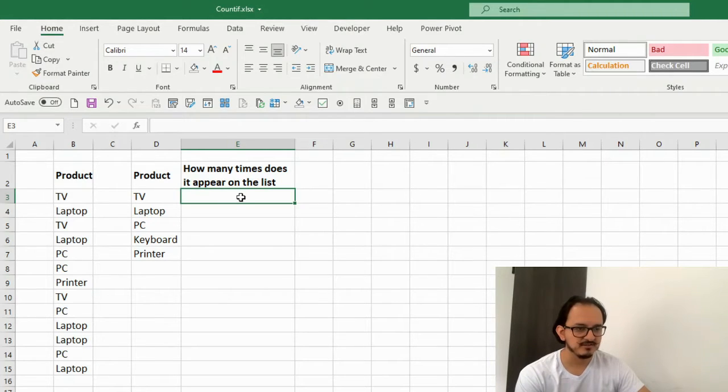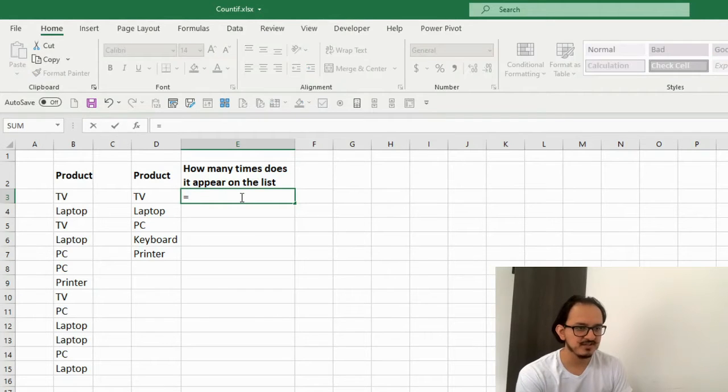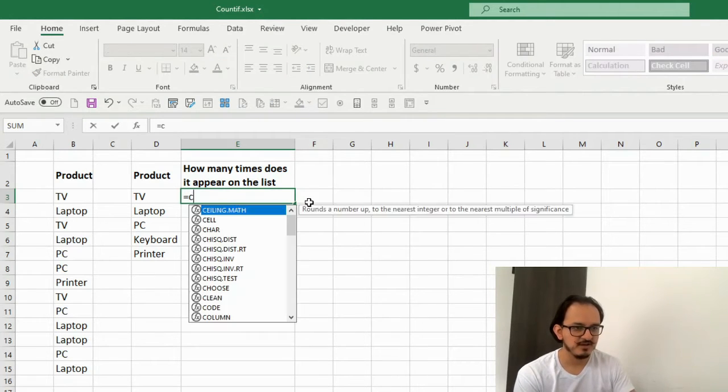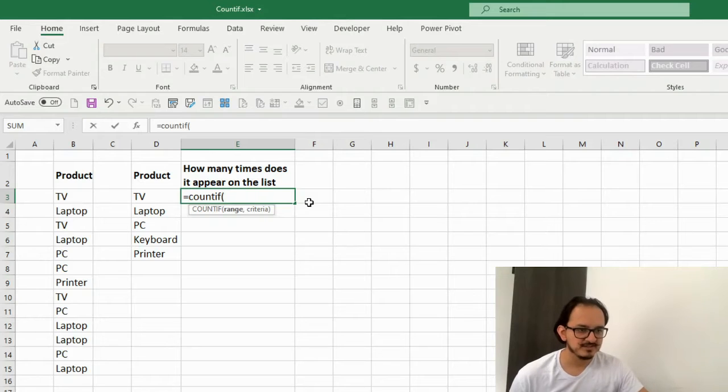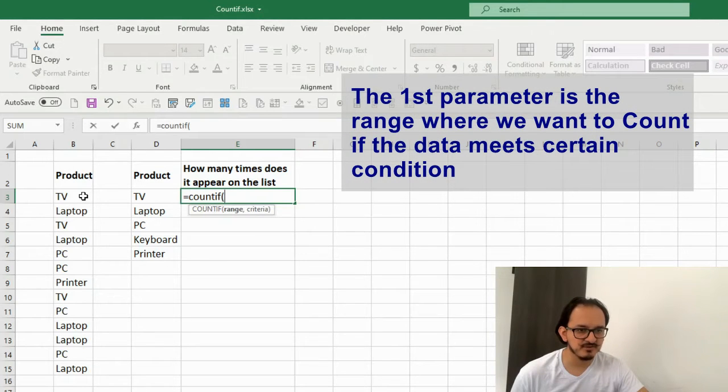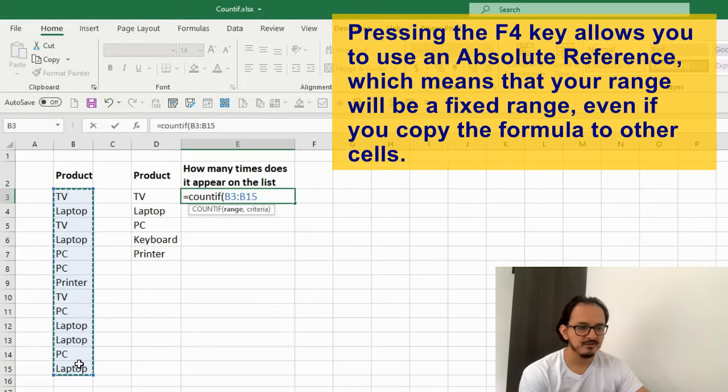So I'm gonna click on cell E3, and I'm gonna start by typing the equal sign, and I'm gonna type COUNTIF, and I'm gonna open up the parentheses, and then it's asking me for a range. So in this case, my range is going to be from cell B3 down to cell B15. So I'm gonna select that, and I'm gonna hit the F4 key so that this range doesn't change even when I copy the formula to other cells.